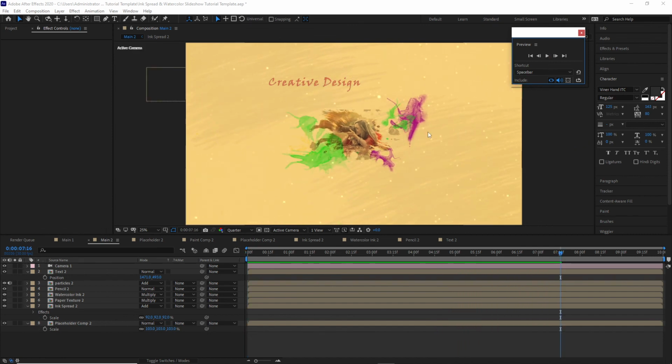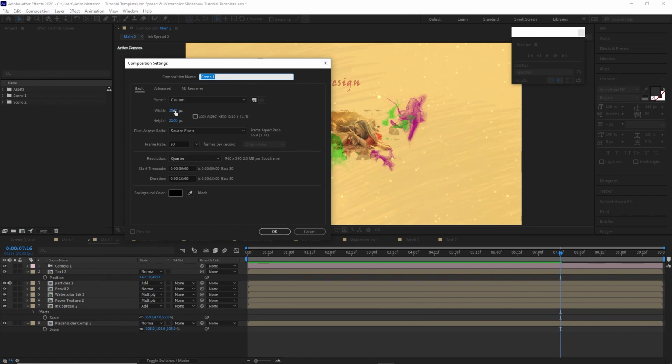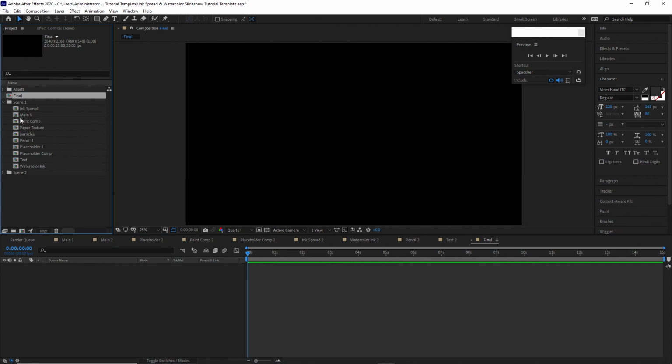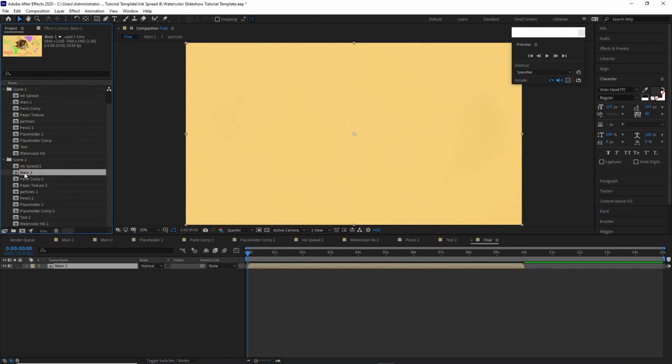Okay, and again go back to my project panel, close this scene 2 and go to composition, create a new composition. I will name it final. 3840 by 2160, 30 frames per second, and duration is 15 seconds. Click OK. I will open the scene 1 folder, drop down this main one into the timeline. Open this scene 2 and drop down this main 2 into the timeline.